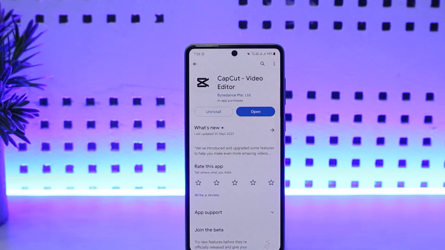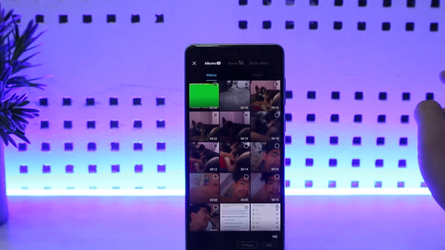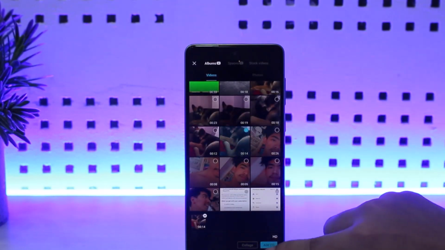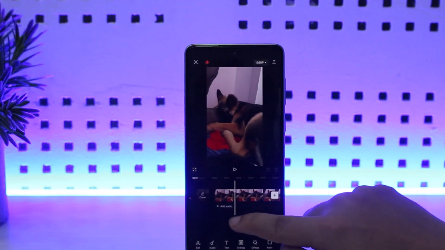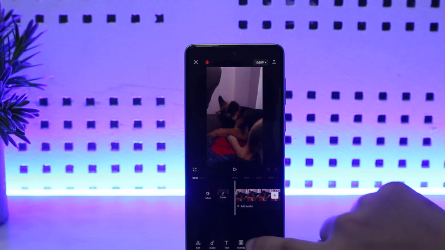First things first, what you want to do is simply open up the CapCut application, tap on the new project option, and here you want to select the video that you wish to add the picture on. I'll just select this simple video from my device here, right? Now at the bottom you can see various options. You want to select the overlay option.